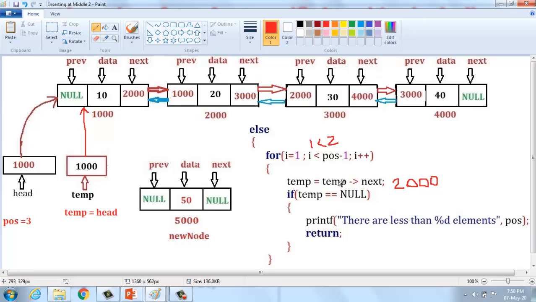Alright, I understand. I'm going to explain again. Temp equal temp dereference next. This temporary pointer can move from first node to second node to third node, to identify the best location to insert a certain element in the linked list. Alright, so temp dereference next. Temp is nothing but 1000, pointer next is 2000. Okay, so that is temp equal 2000.